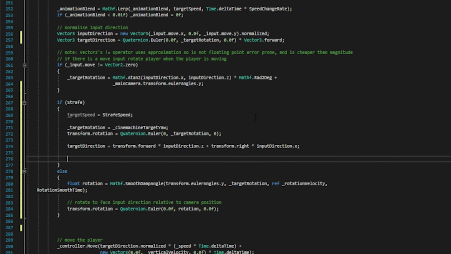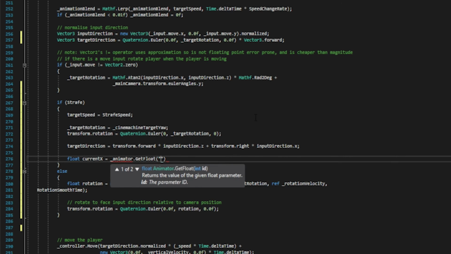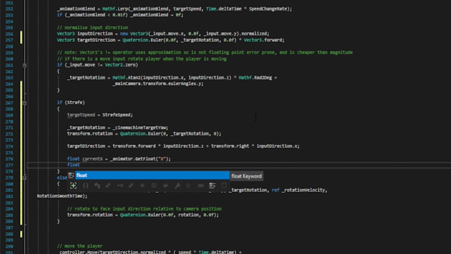We then want to grab the current x and y of our animator. So we're going to do float current x equals _animator.GetFloat, and we're going to get the x. Remember, at least I wrote this with a capital X. If you did use capital or lowercase, whatever fits. Then we want to do the same thing for the y.